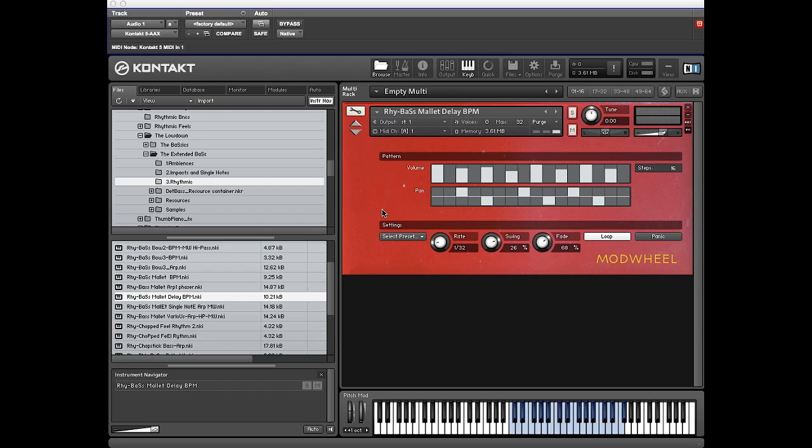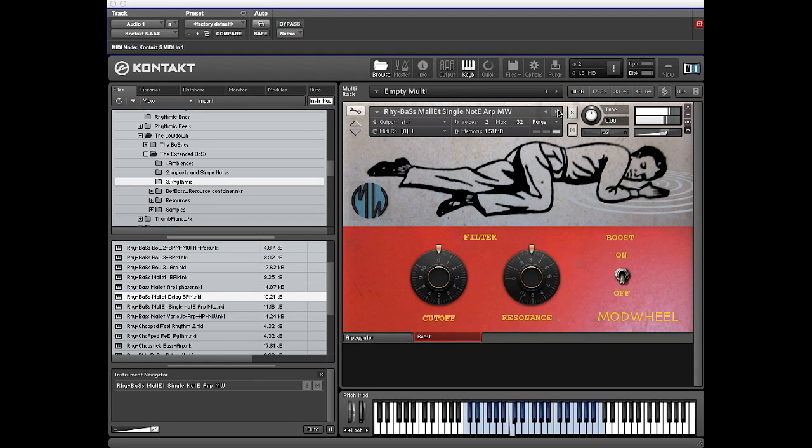What's that one? Bass mallet delay. It's just got a delay. Yeah, you can alter it. But boring after the last one. Yeah, it is really, eh?